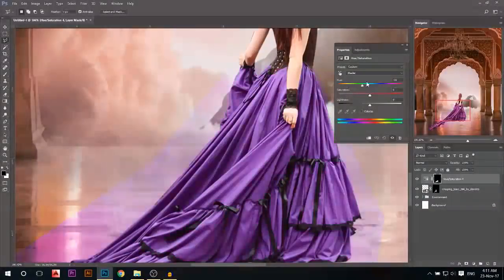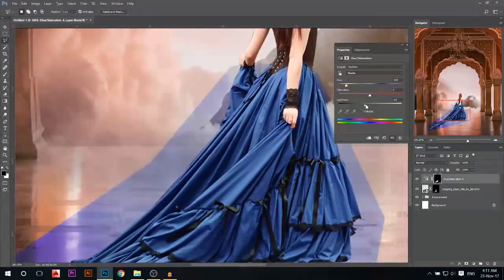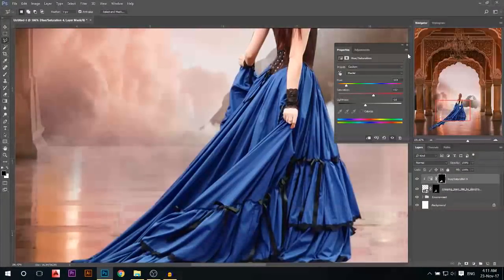So I'll go with something contrasting to this purple color or red color. Something cyan maybe or blue. I'll make it a little bit darker and maybe increase the saturation. You see the edges here, because we did not clip it to the layer below. So if we clip it, it will completely disappear.